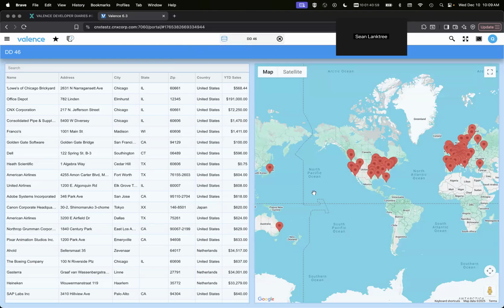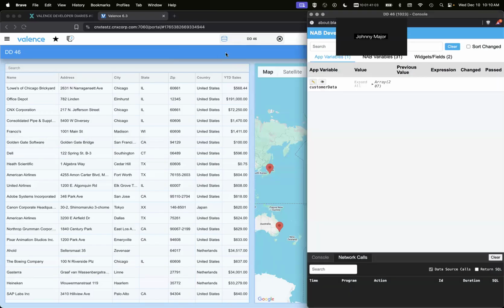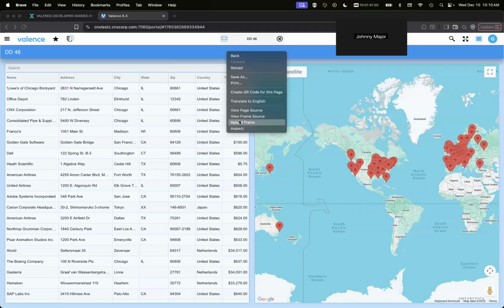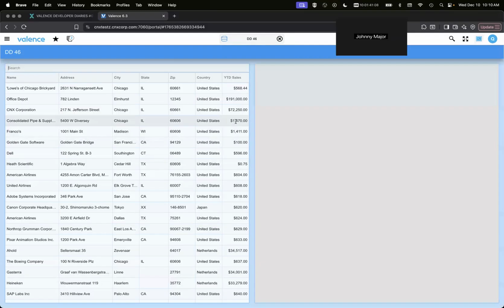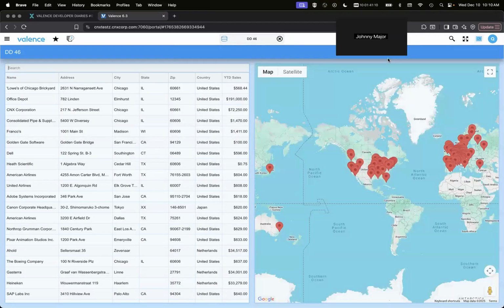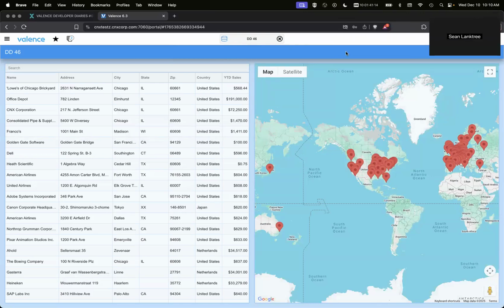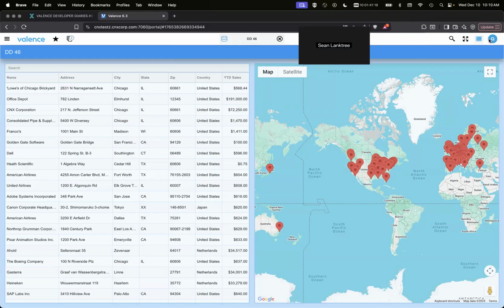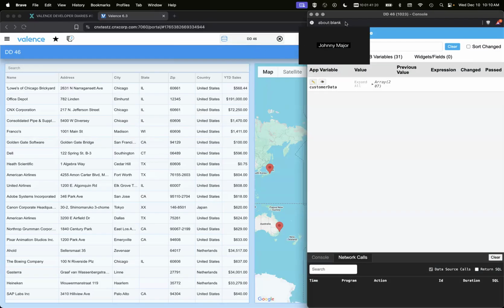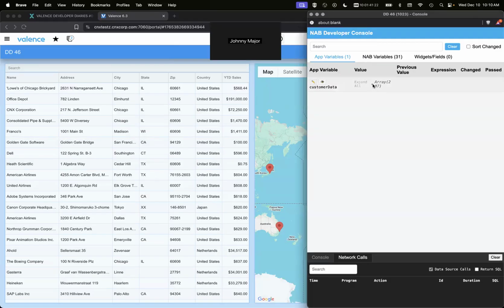Maybe, Johnny, if we can show the developer tools, that might be interesting to see. I thought it was already up, but okay. It's not sticking here for some reason. Let's look at the customer data app variable, though. That might be interesting to see. This Zoom thing is in the way.